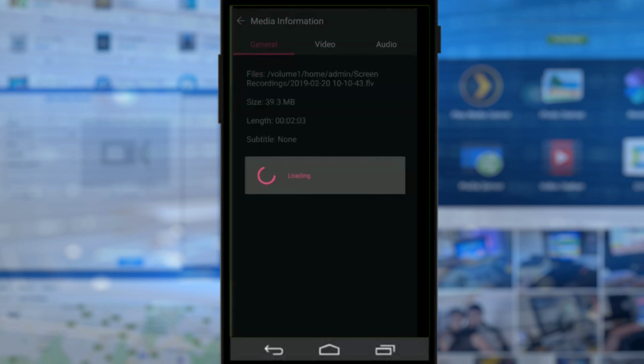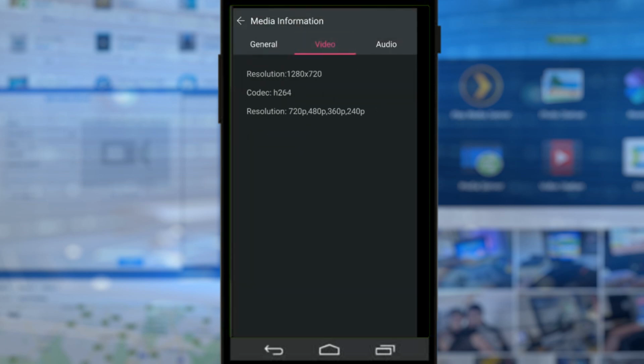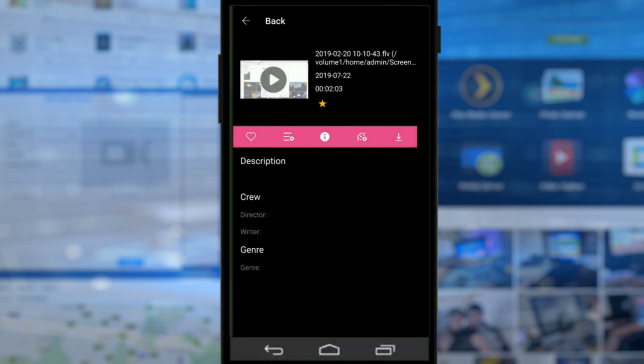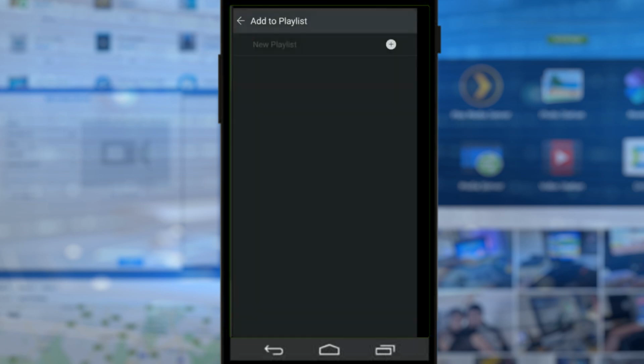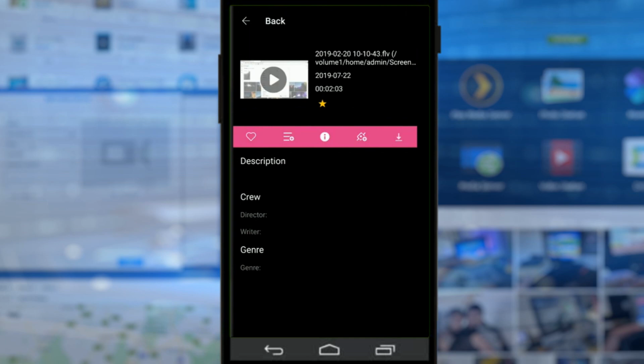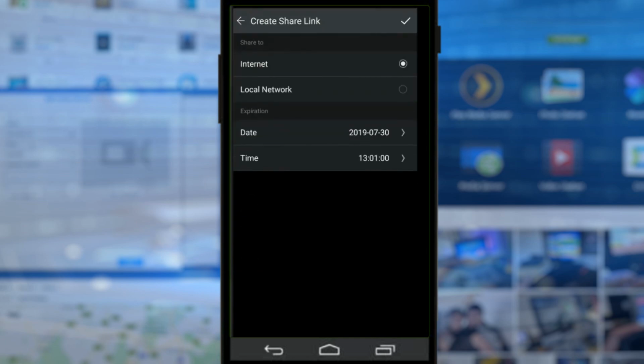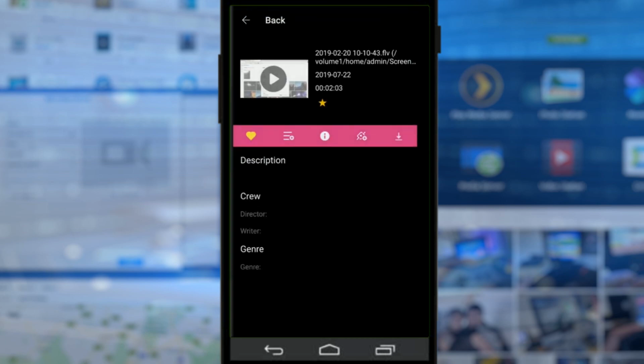Well, from here, we can have a look at media information about the file, and it gives us real-time information about what we're looking at. If we carry on further, we can add it to an existing playlist and create a playlist for these items. Click Favorite so it appears on the Favorites list, and create a share link so someone on a local area network or the internet can download this file, as well as creating time constraints to make sure that they can only access this file for a certain length of time.